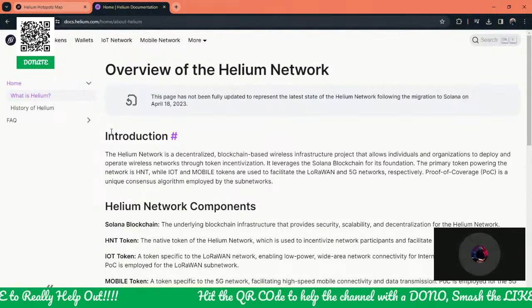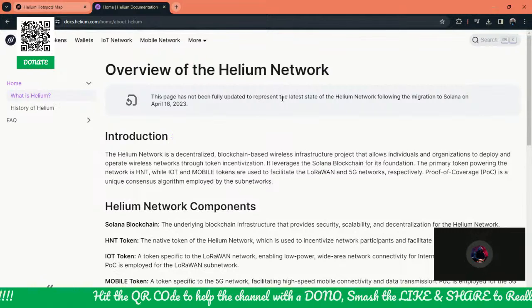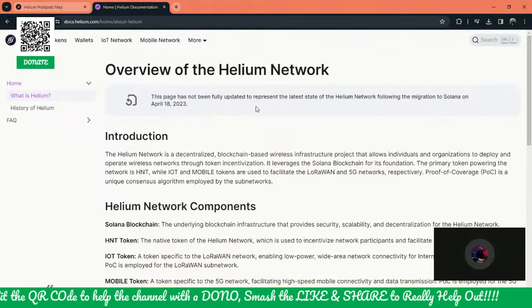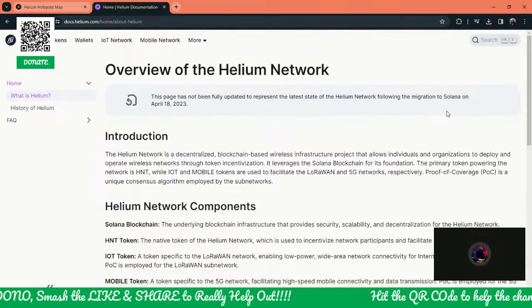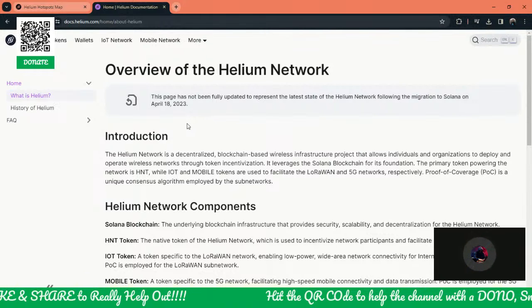All right, so I'm going to just do the overview of Helium. It tells you right here, this page has not fully been updated to represent the latest state of the Helium network following the migration to Solana on April 18th, 2023.